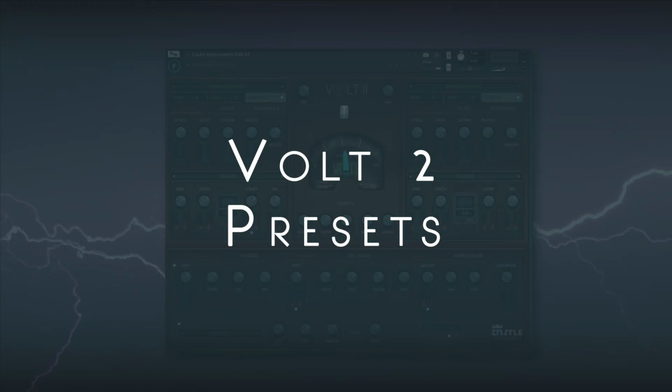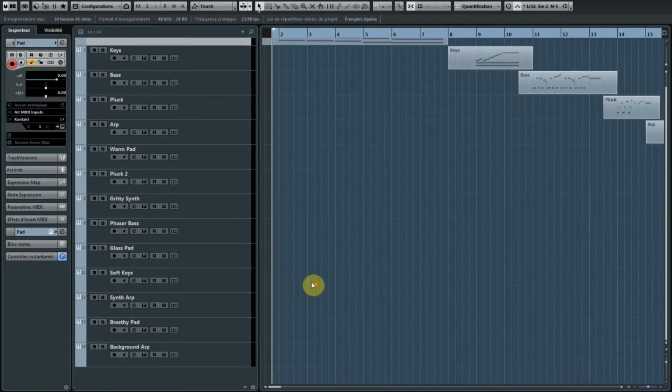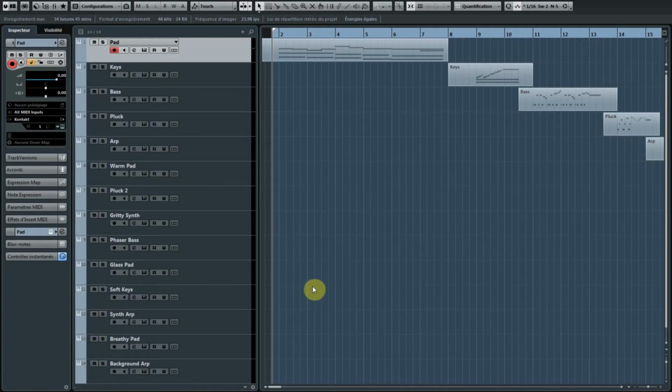So before showing you a piece that I made with Volt 2 with presets, I'd like to show you the presets that I've used in the track one by one so that you can hear what they sound like. And I've played different bits. So let's listen to it.